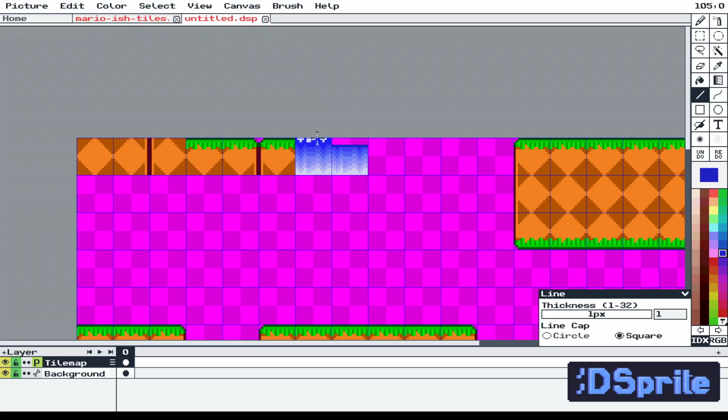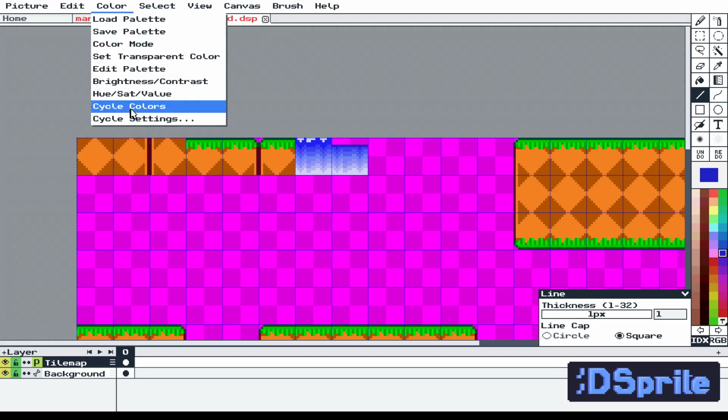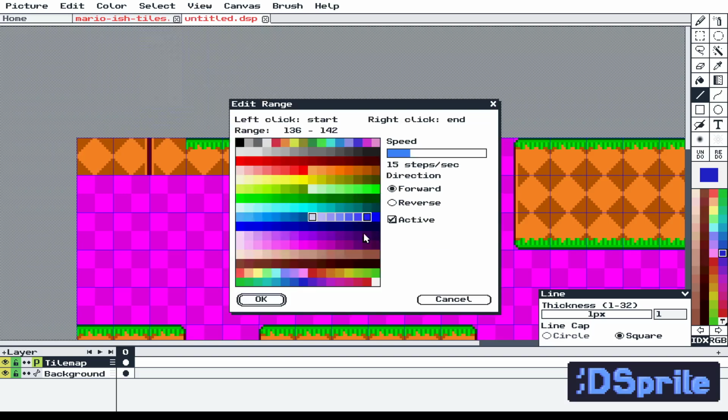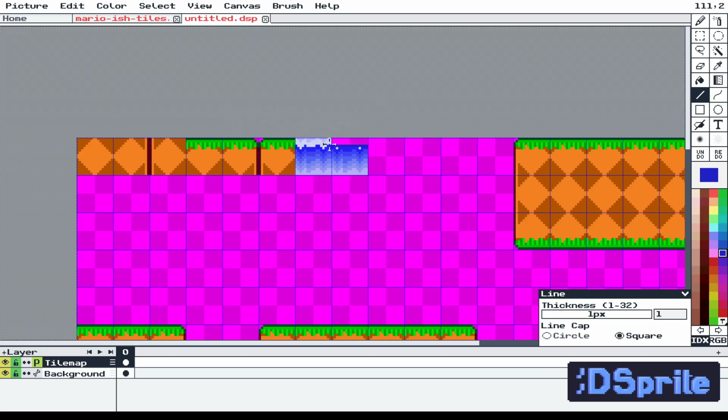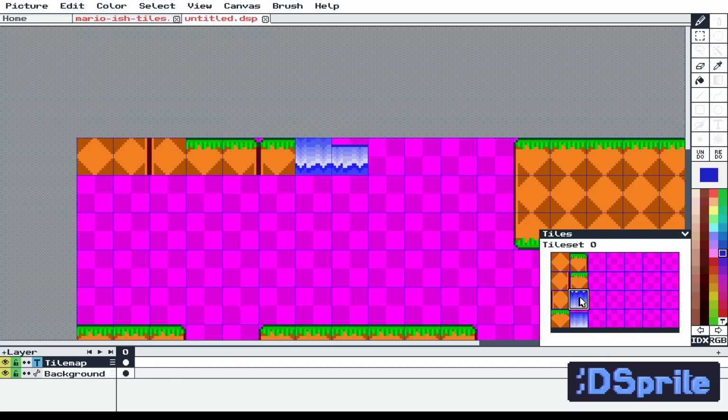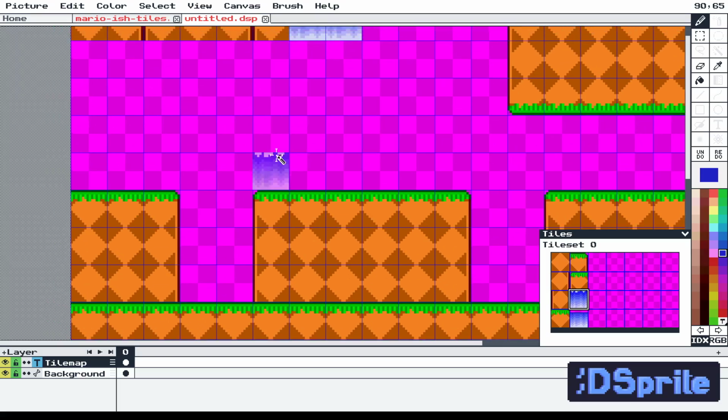Now let's go and reverse this. That's not the way we want it to go. So colours, cycle settings, edit, and just put it in reverse. And then that, cool. Right, so let's go back to tile map mode, and we can see we've got our two tiles there, and you can see that it's cycling in on my cursor.